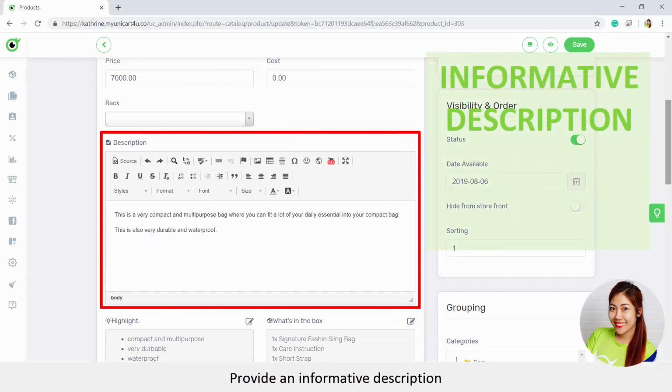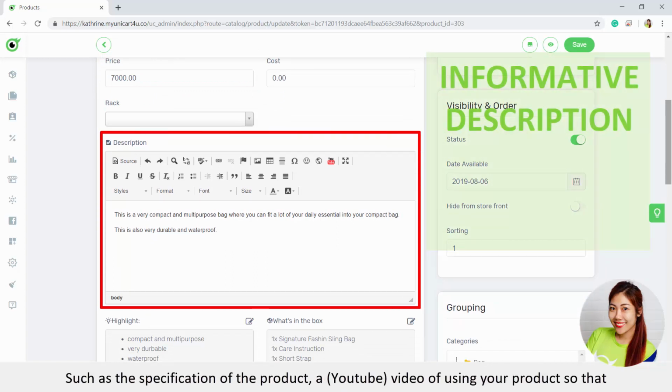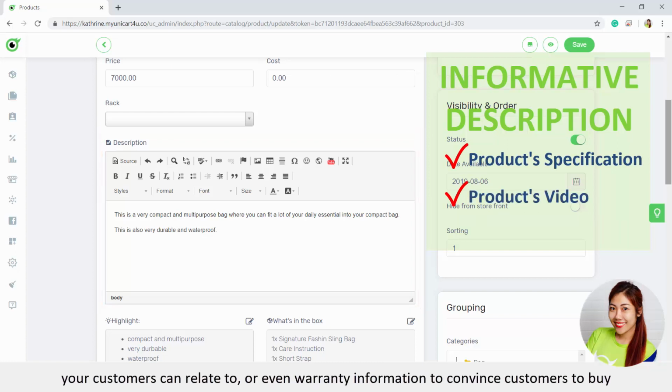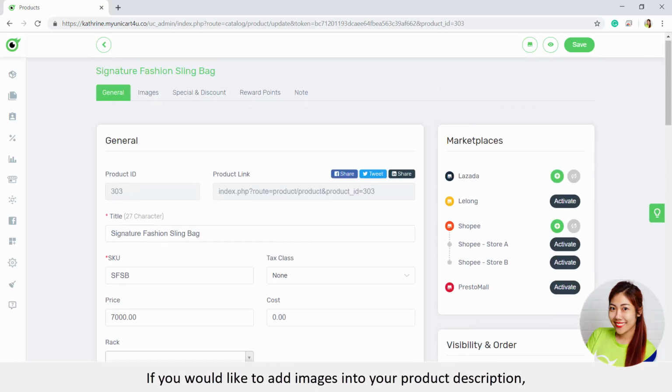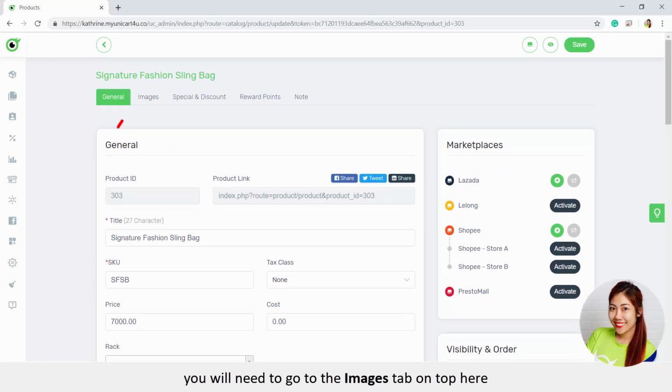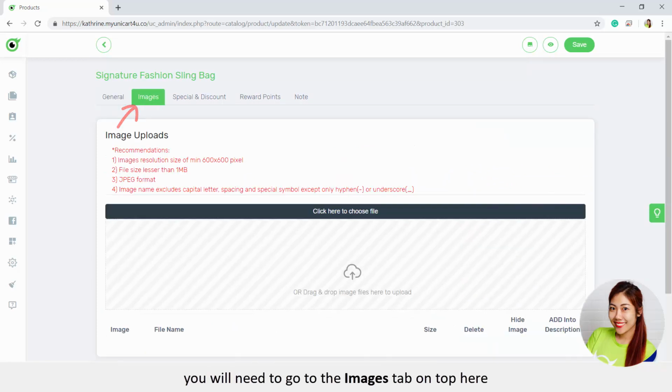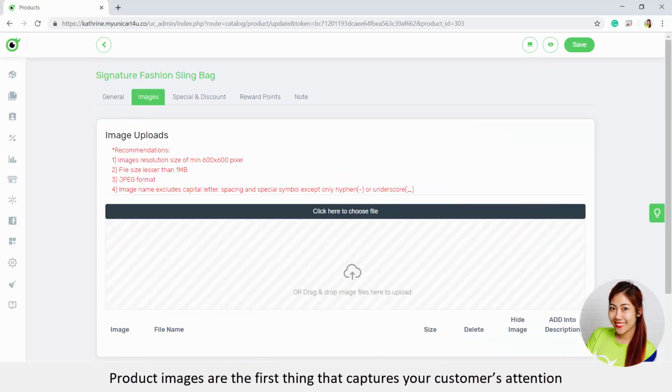Provide an informative description, such as the specification of the product, a YouTube video of using your product, so that your customers can relate to, or even warranty information to convince customers to buy. If you would like to add images to your product description, you will need to go to the image tab on top here. Product images are the first thing that captures your customers' attention.